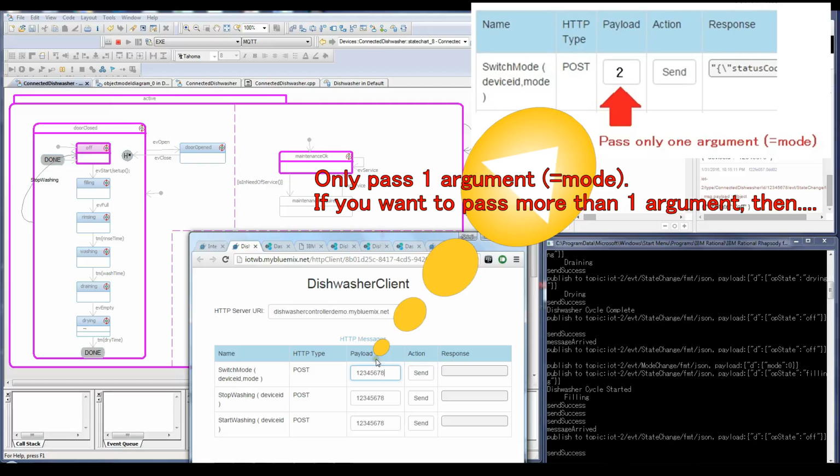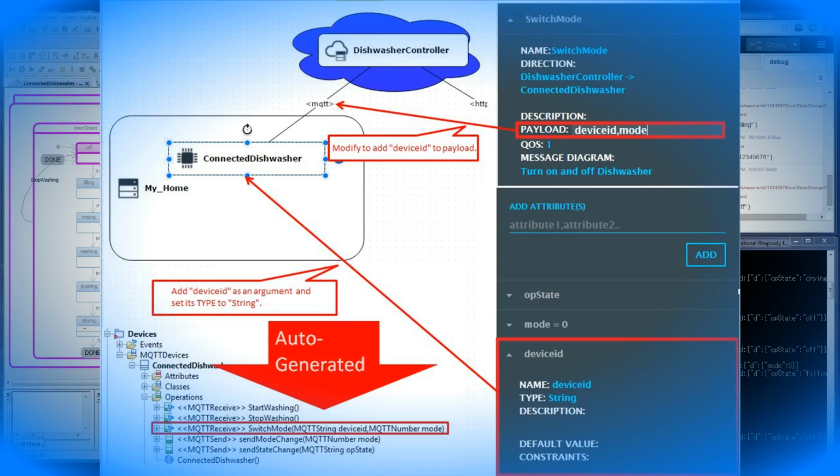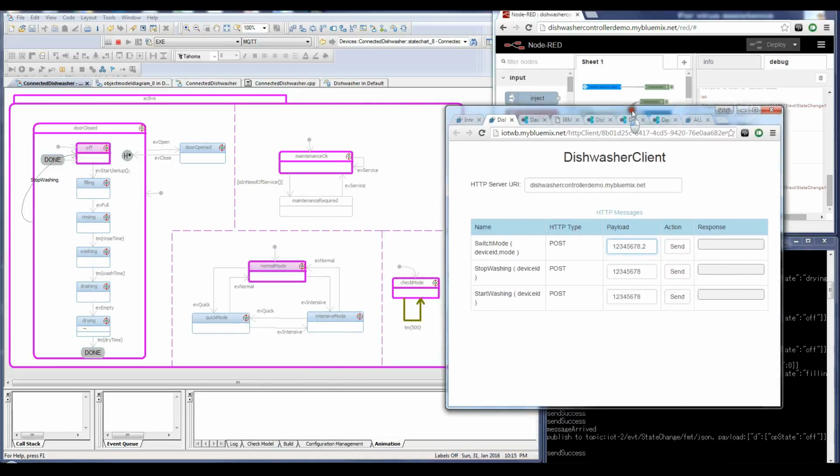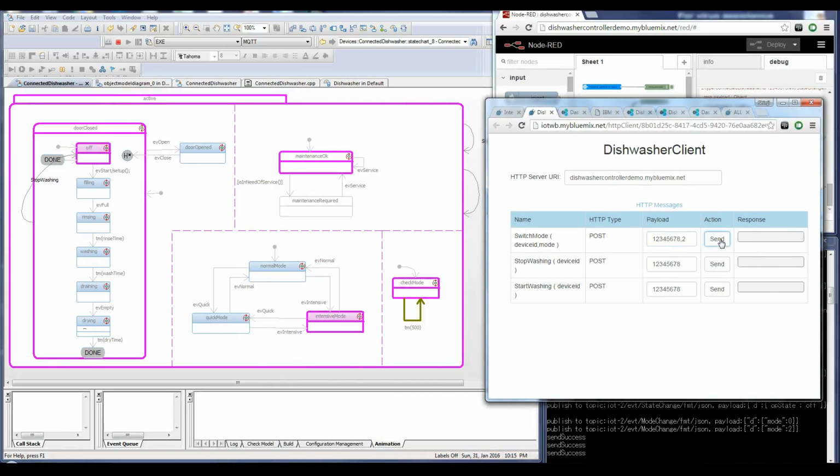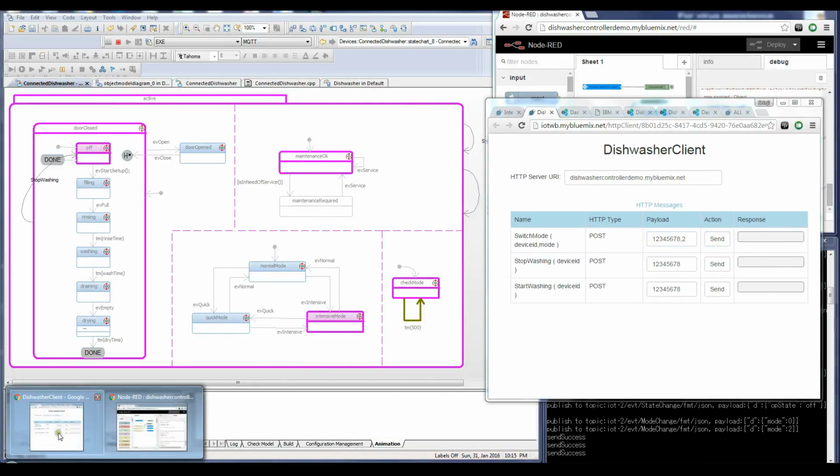If you want to pass more than one argument, you need to add two changes to your specification. Otherwise, whatever you pass will be ignored and the expected transition doesn't occur. What you see on the screen is just one example. Here is a change I made to pass the device ID in addition to mode. Note that passing the device ID to the dishwasher makes not much sense. It's purely done for demo purposes.